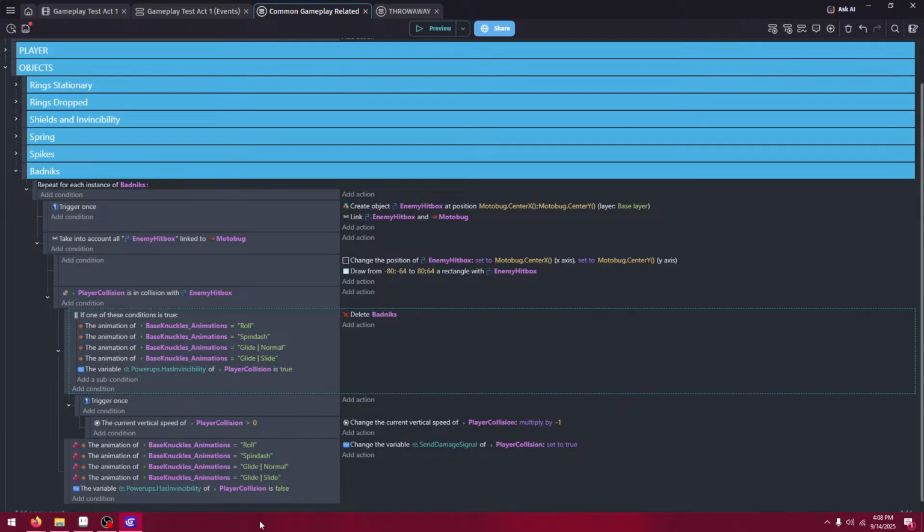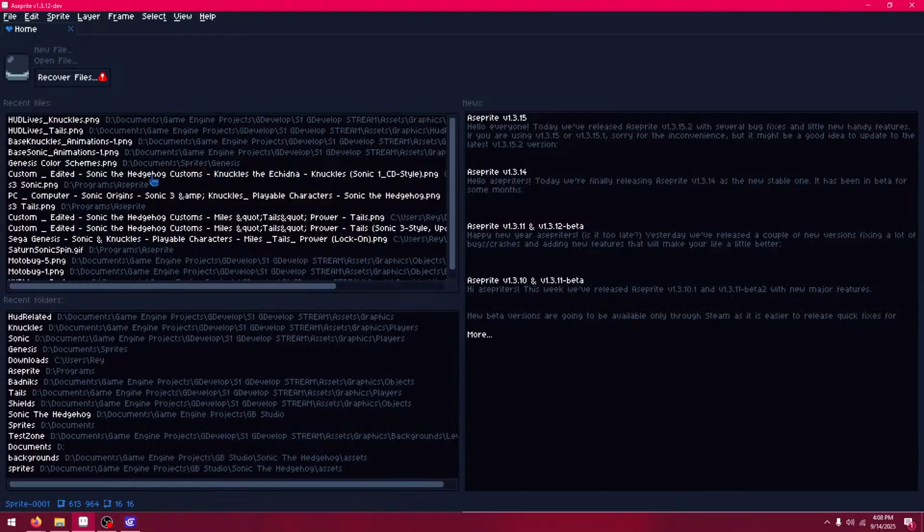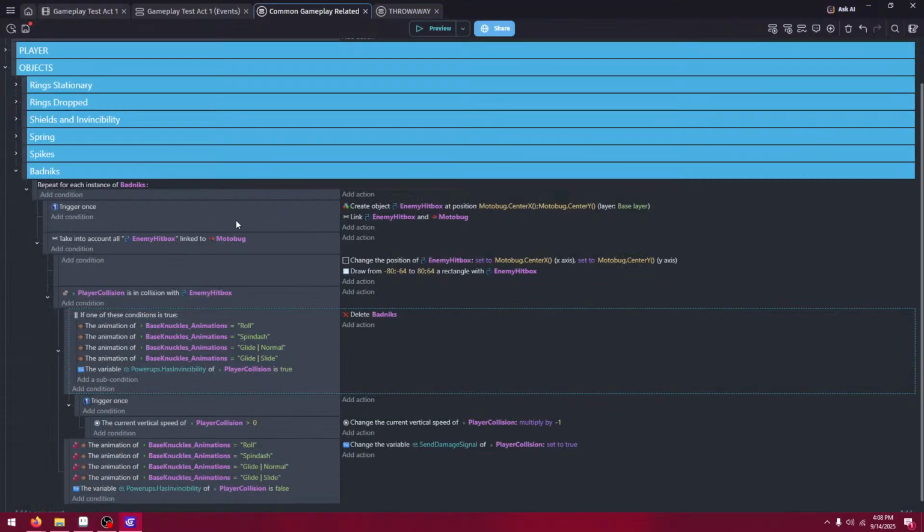These Knuckles sprites are from Soap Surfin's sprite sheet from the Spriters Resource. They might not have much on there, but what they do have is absolutely stunning.